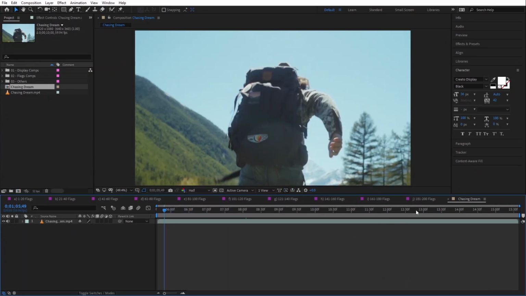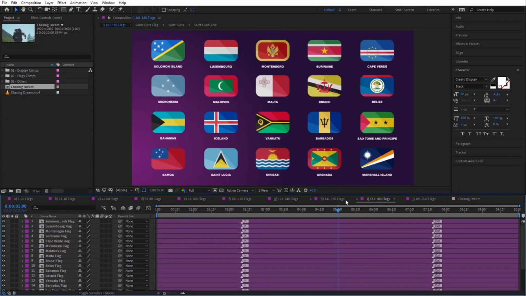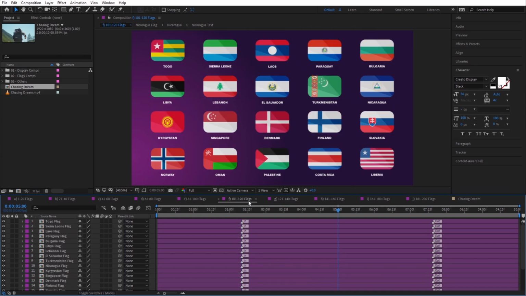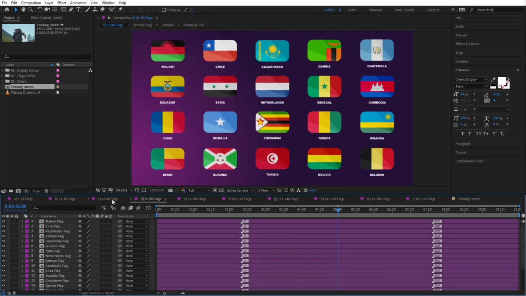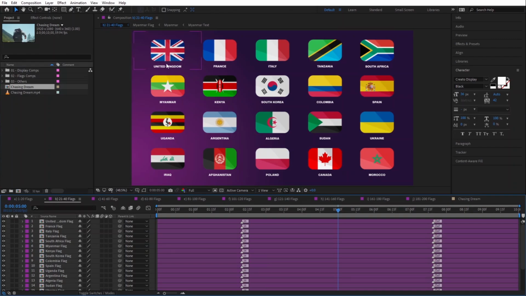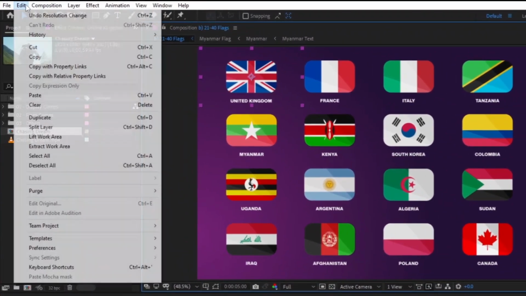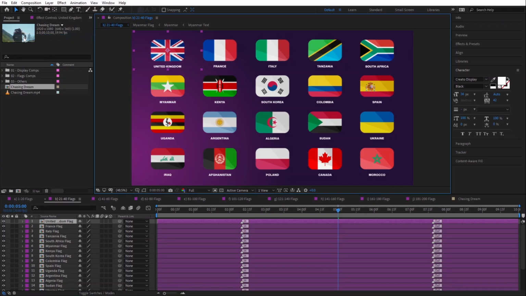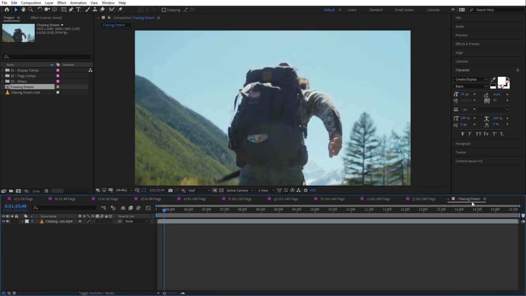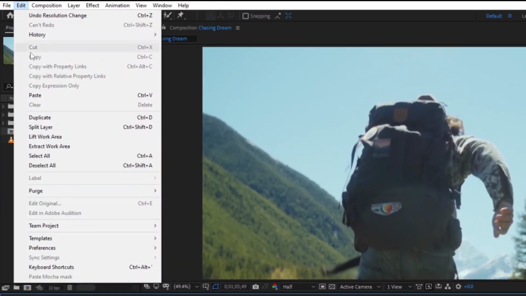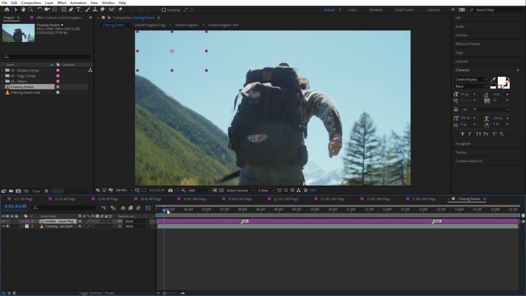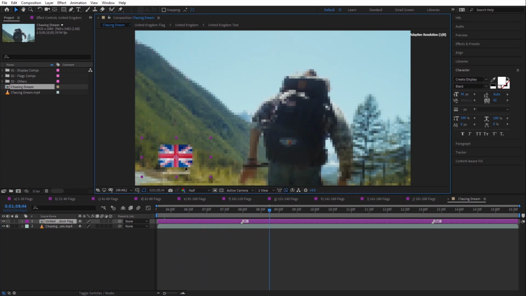Now, go back to display comps and choose the country flag you want to use. You can choose any flag from here you want. I am selecting this one. After selecting, go to Edit and copy the flag. Now go to your clip, edit and paste it right here. Now our flag is on our clip, let's resize it and adjust its position.